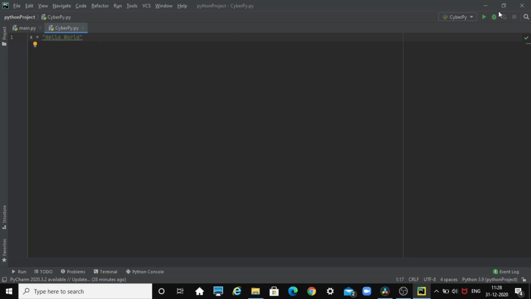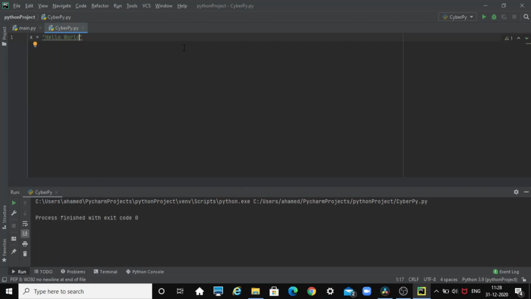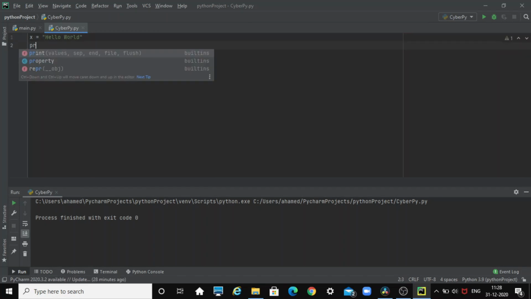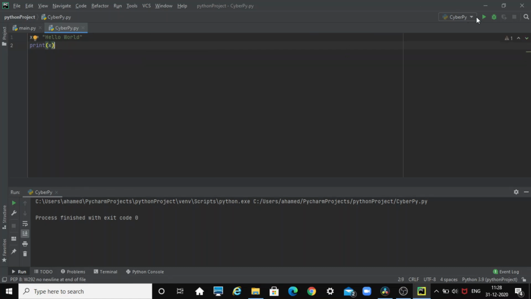Now, if you run this program, nothing will get printed over here because you don't have any output. To create an output, just add a print function and print x. See, I have printed hello world by using a variable. Just print parentheses, whatever variable you're using, just print it.